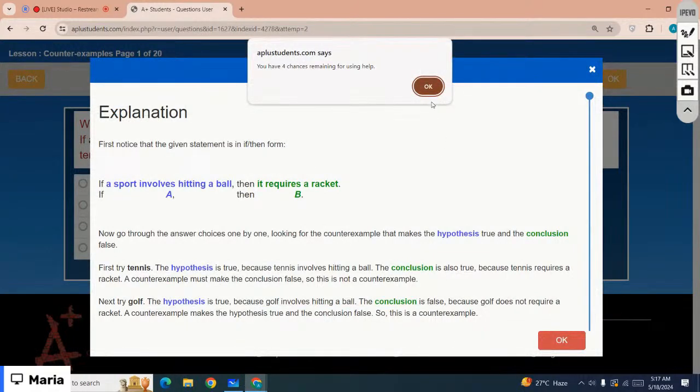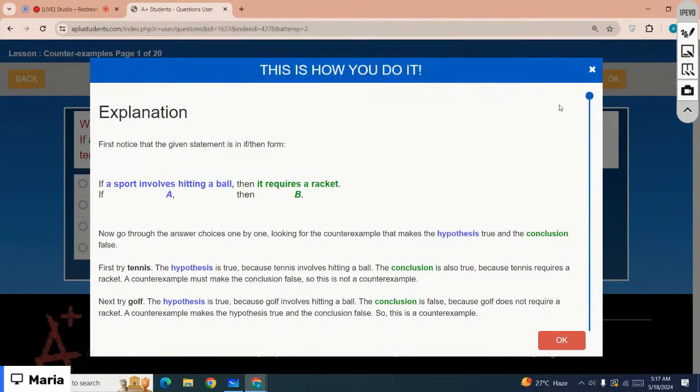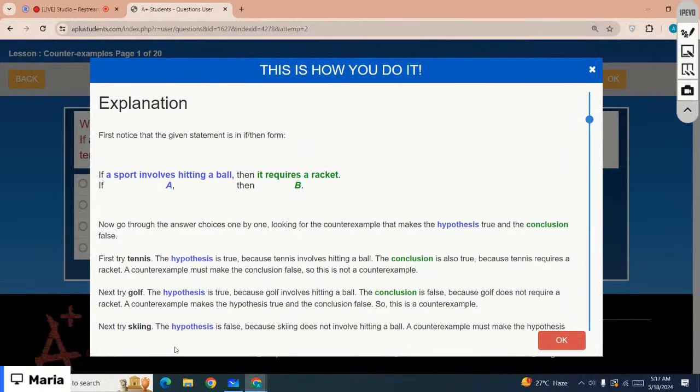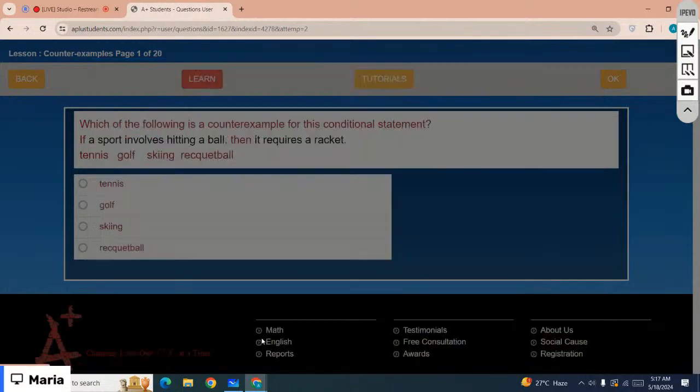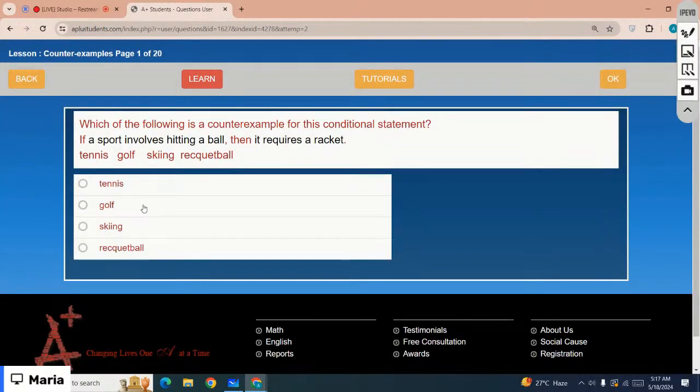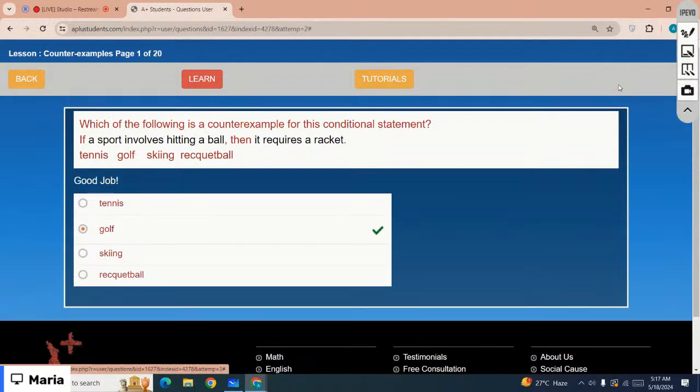Okay, so tennis. For the tennis, that's the one I did. Hypothesis is true, the conclusion is true, right? For the golf, the hypothesis is true. A sport involves hitting a ball, but it does not require a racket. That means that is the counter example. The counter example is the golf because you hit the ball but you don't need a racket. Option number two is the correct option.